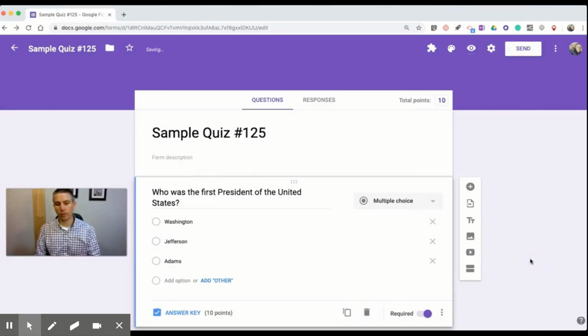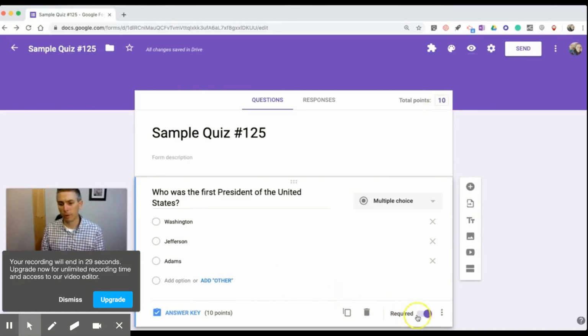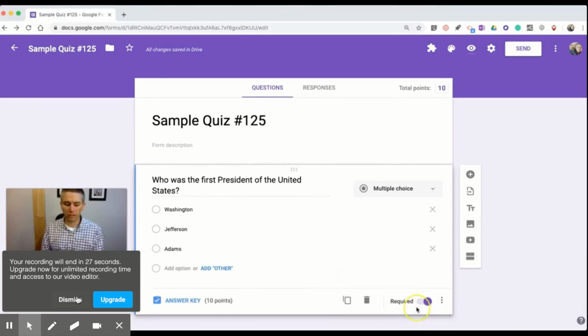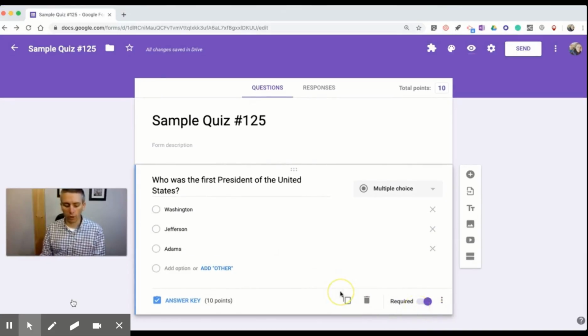and save those answers. So now we have our default value of 10 points up there in the upper right-hand corner because we have one question and it's worth 10 points. And by default, it's a required question for all of my students. That's a handy little way to make sure you never forget to give a point value for a quiz.